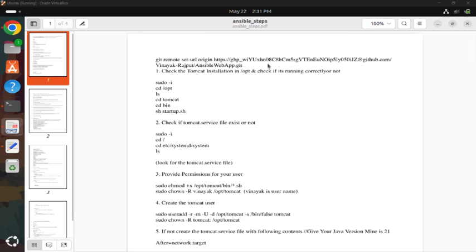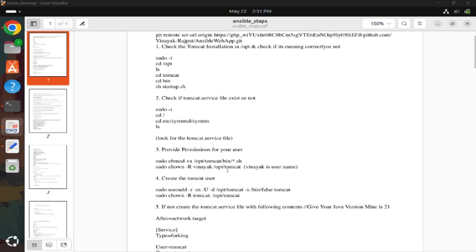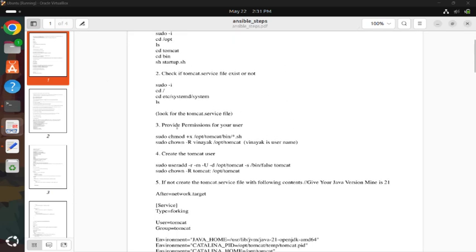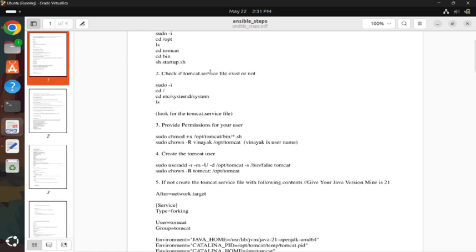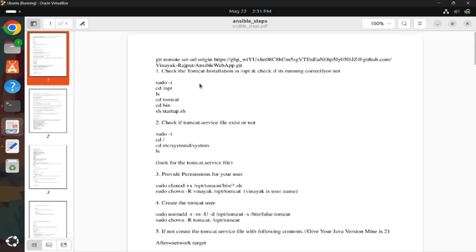system, and we also need to check whether the tomcat.service file is there in the system directory here. So why is it necessary to check the tomcat.service file? Earlier, when we used to start a Tomcat server, we needed to go to the directory where we had installed it and run the script startup.sh, which was present in the bin folder.